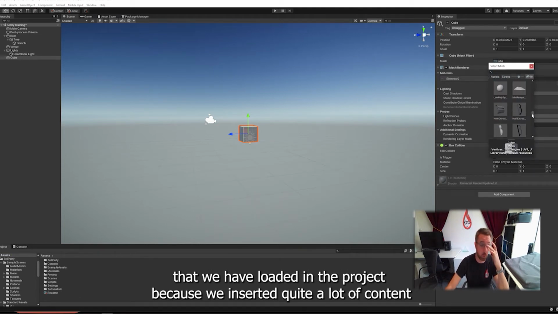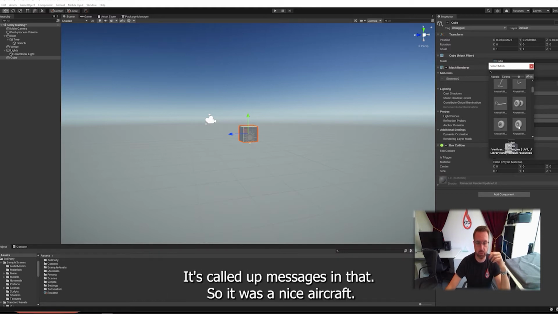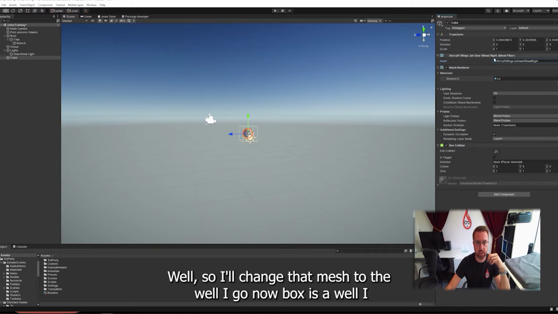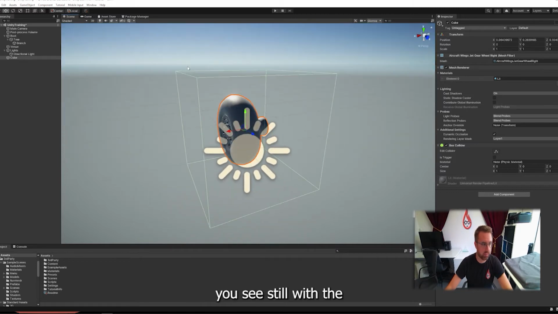Because we inserted quite a lot of content, we have the chair and we have all our 3D content that's come from our standard Unity assets pack. There's quite a lot of meshes in there, so there's a nice aircraft wheel. So I'll change that mesh to the wheel. There you go. Now our box is a wheel. It's still called a box or cube. You see it's still got the cube around the outside, which is its collider.